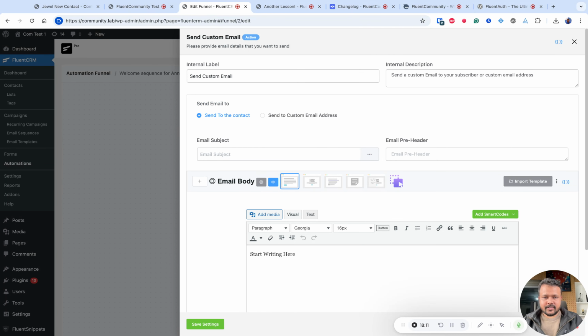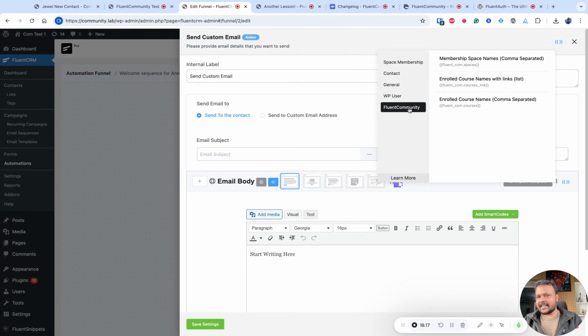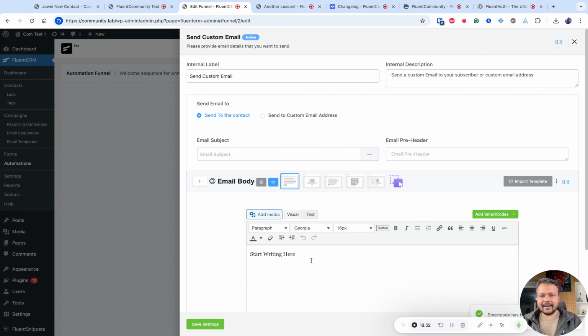The interesting thing here is that in Fluent Community there is the space membership context. This context data is actually coming from your trigger, like the space title. So you can write something like, hello there, thank you for joining, and then insert the space name. That space name comes from the trigger. So you can easily do that.